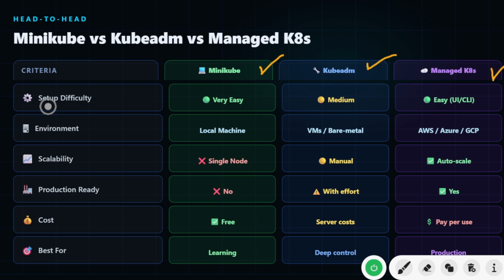So the first thing was setup difficulty. Obviously, Minikube has a very easy setup, and Kubeadm is medium, we can say. Everything needs to be managed by ourselves, and in managed Kubernetes it is easy, where through the UI or CLI we can easily provision it. And coming to the environment, Minikube runs on your local machine, that means your local laptop. Kubeadm requires a virtual machine or bare metal. You cannot run it on a single laptop, because it uses multiple servers for master and worker nodes. And managed Kubernetes obviously requires a cloud platform.